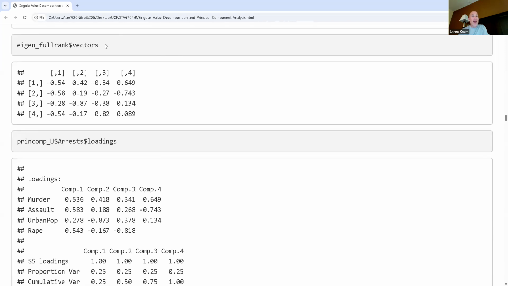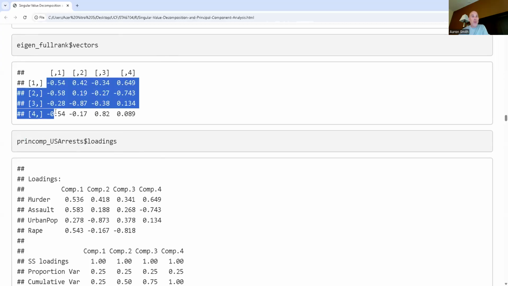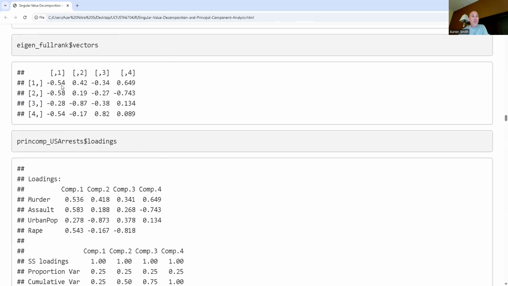All right, if I look at my full rank matrix of eigenvectors, and then I look at my loadings, notice that in column one these are all negative, but I've got the same values going down if I multiply by -1. Here, I've got the same values in 2 as comp 2, same values in 3 as comp 3, same values in 4 as comp 4, up to rounding.